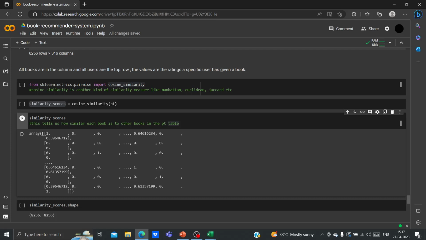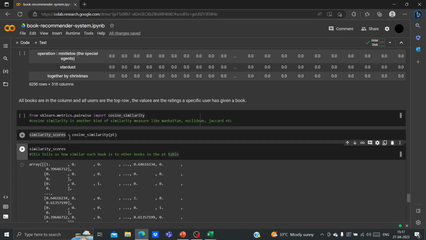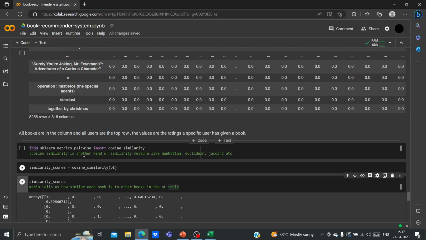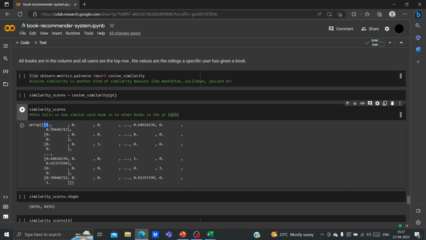Now this entire row, you can see this entire row, right? This is one element within the array, and this is another element within the array. What this array is telling you is the cosine similarity scores between the first element in the PT table and all the other books. The first element was Murder of a Sleeping Beauty, River Mysteries. So this entire list within the array is telling you how similar that book is with all the other books.